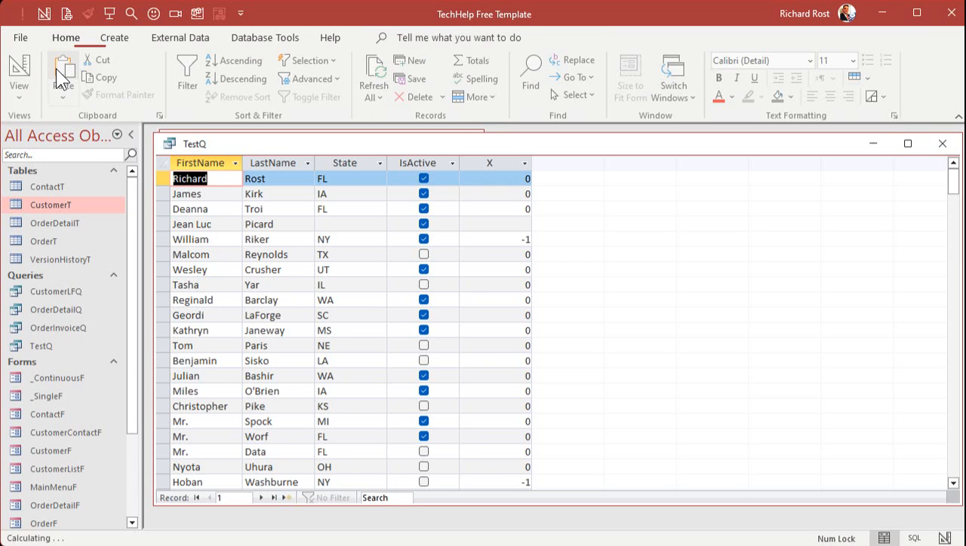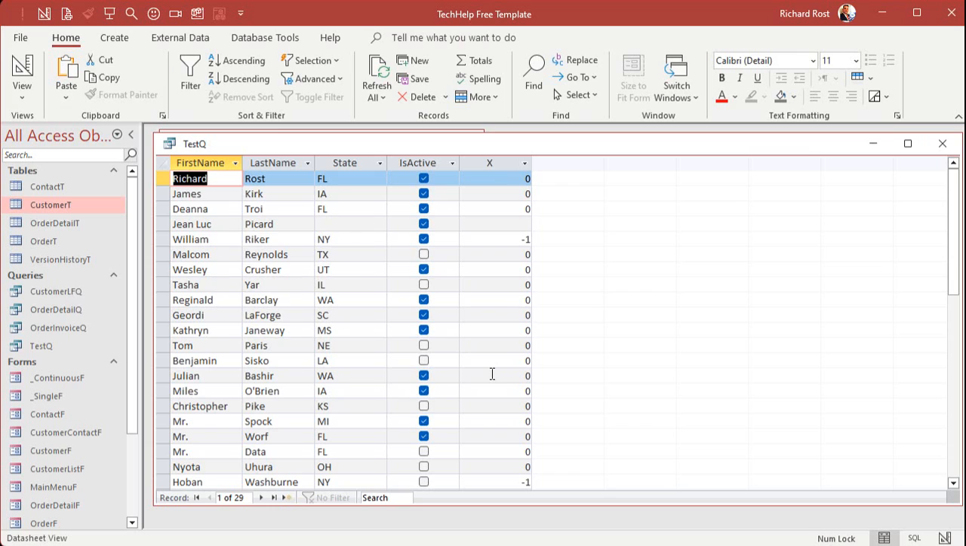If I run it, I get zeros and negative ones and nulls, because this one doesn't have a state. So remember, any math on null, or any kind of testing on a null value yields a null value. So you got negative ones for yes, zeros for no, and null.